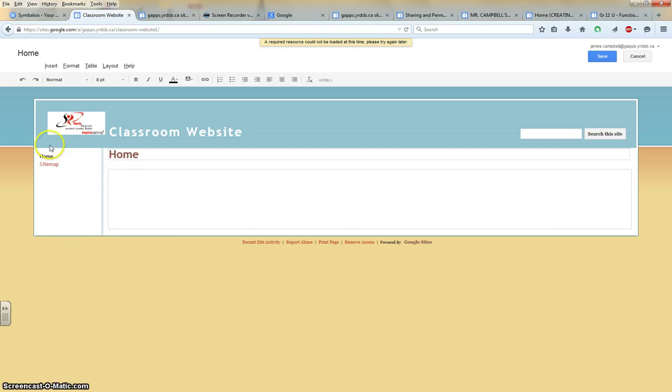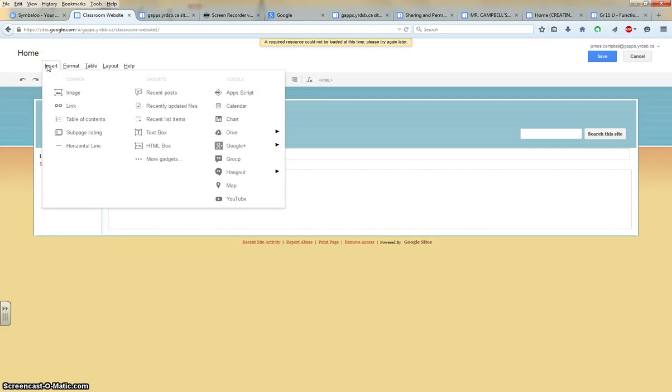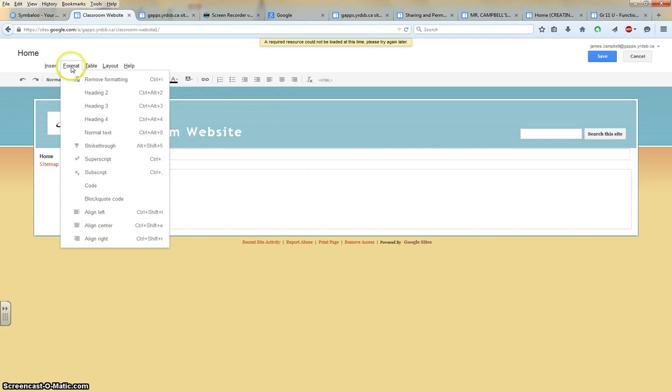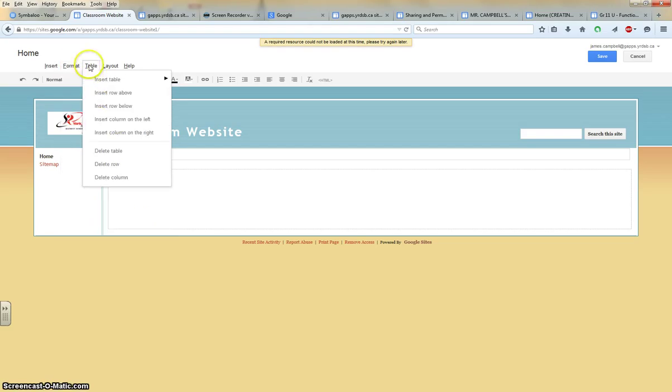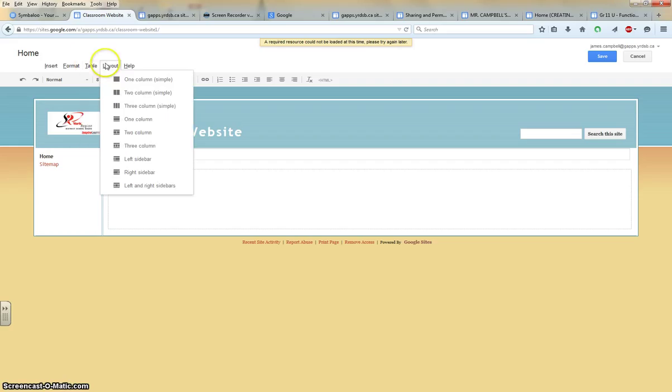So for example, if I click on Insert, this will allow me to insert images, links, videos, table of contents, and a lot of other information. You've got a whole bunch of information that you can add to your homepage. If I click on Format, then I can insert some headings on my home page. If I click on Table, you can insert a table.